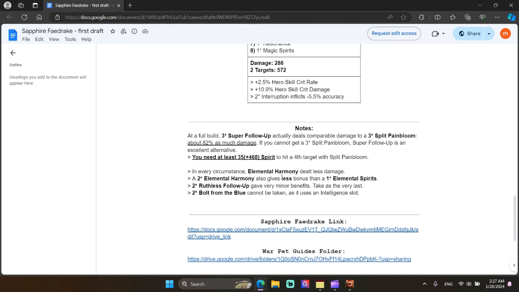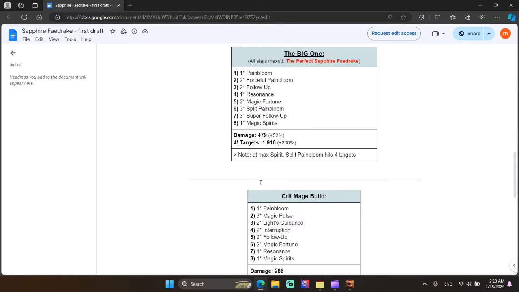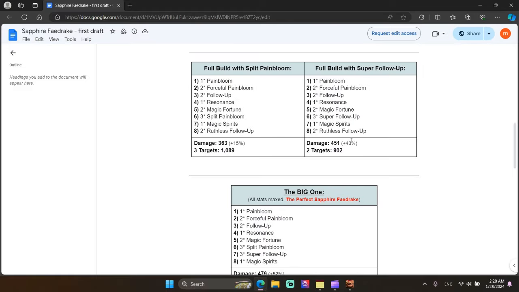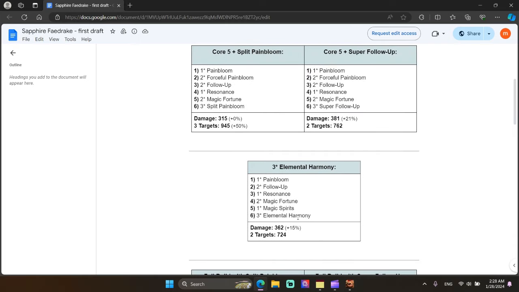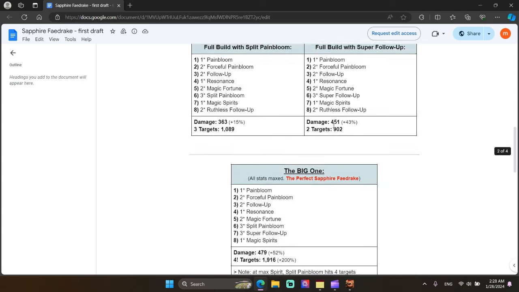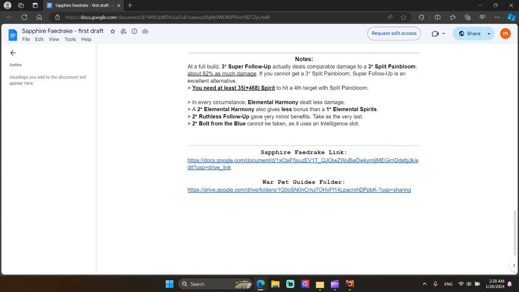In every circumstance, Elemental Harmony is not that good, so do keep in mind, Elemental Harmony might be a little bait. Elemental Spirits is much better, so if you can, don't really use Elemental Harmony in any of your builds, because let me just double check. There is the build here with Elemental Harmony, and it does far less damage than everything else on this list, so try to avoid it if you can. Ruthless Follow-Up also gives extremely low benefits, so I wouldn't really take it.